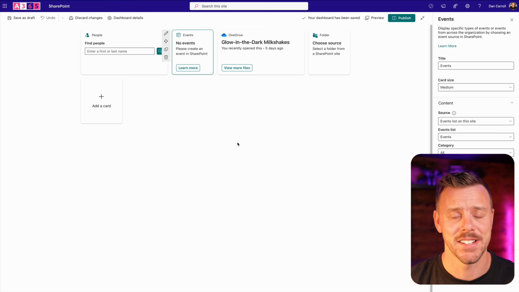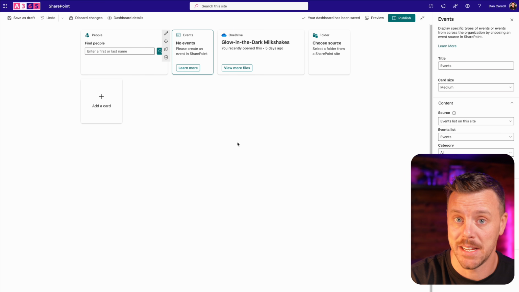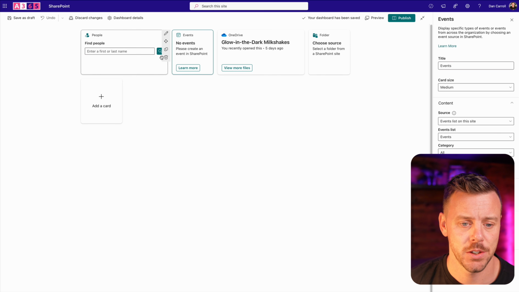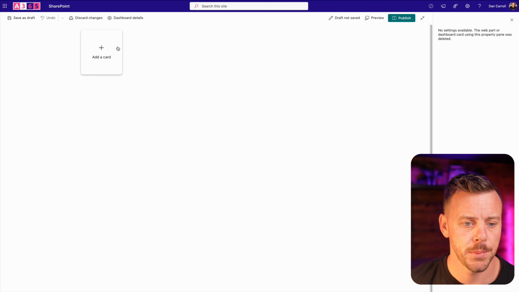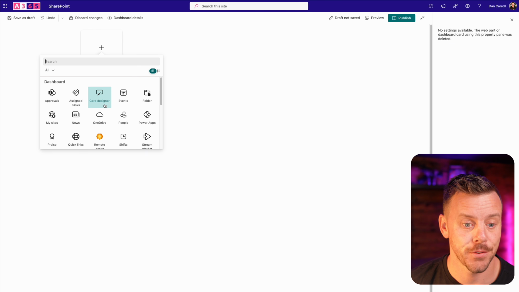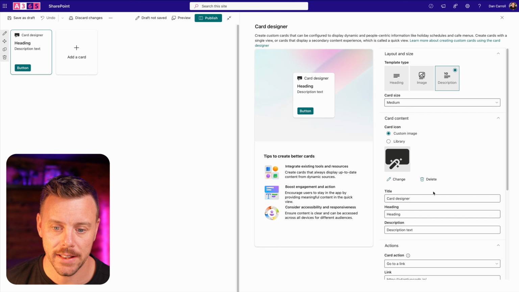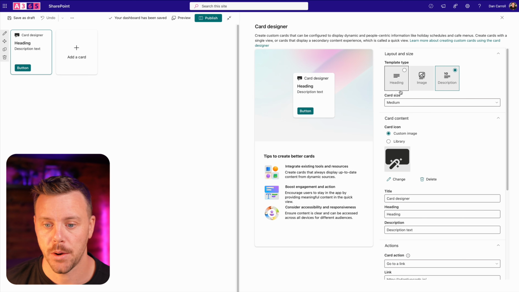We also have the card designer, and that's how I built the Oasis-themed card. So let's have a look at that. So what I'll do is I'll delete all these cards out of here because I don't actually want them for my example. And then when we click add a card, we have an option for the card designer. Now this is the magic, right? So we click on this and now we get the ability to design the card that we want in here.